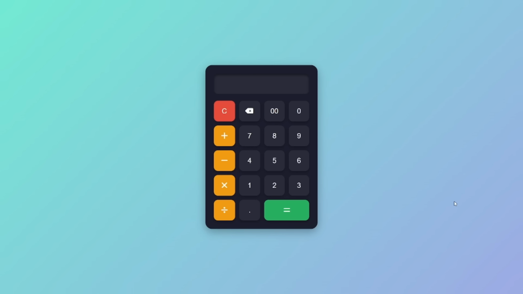Welcome coders. Today I will show you how to build a basic calculator using just HTML, CSS and JavaScript. Here you will be able to apply all the operators like addition. You can also clear the screen and also other operators like subtraction, multiplication and division. So we are going to build this today. So let's jump in.